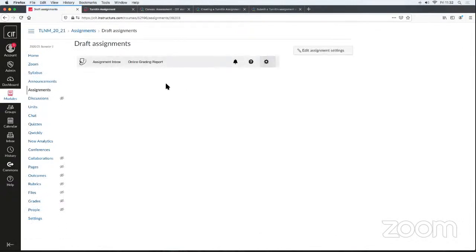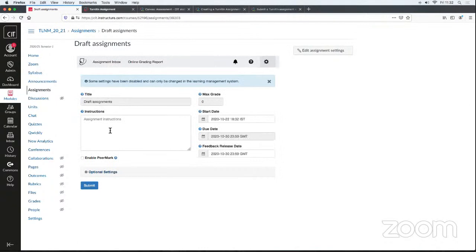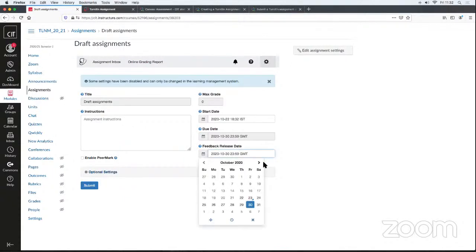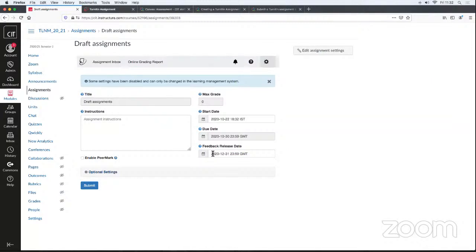And now I'm going to add my assignment settings for this. Here I have my draft assignments, I have my date and everything like that, and my feedback release, just for consistency, I'm going to change that to the end as well. For instance, if you wanted to give your students some feedback on their draft reports, you can leave that date a lot sooner. If you want to help your students with their drafts, it's an idea to change that. But for this one, I'm just going to put the feedback release date a lot later.